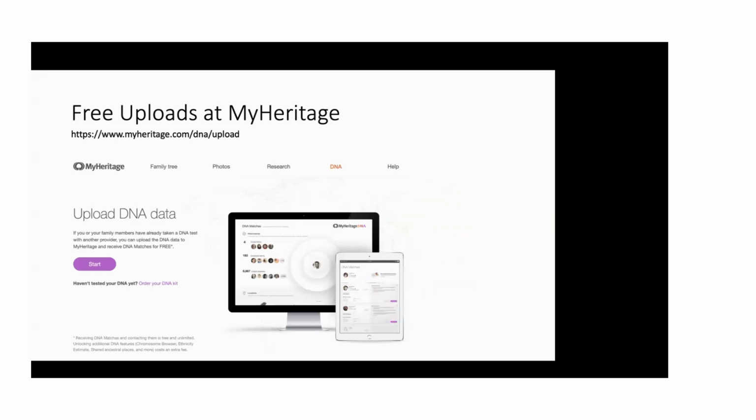Well, fortunately, MyHeritage allows you to upload your DNA from another test for free. You need to log into that other test and find the option to download your raw data to a computer. It varies from one test to another where that is. Well, the file is a compressed file of numbers that are just gibberish to us, so we don't want to open it when we download it. It wouldn't make any sense.